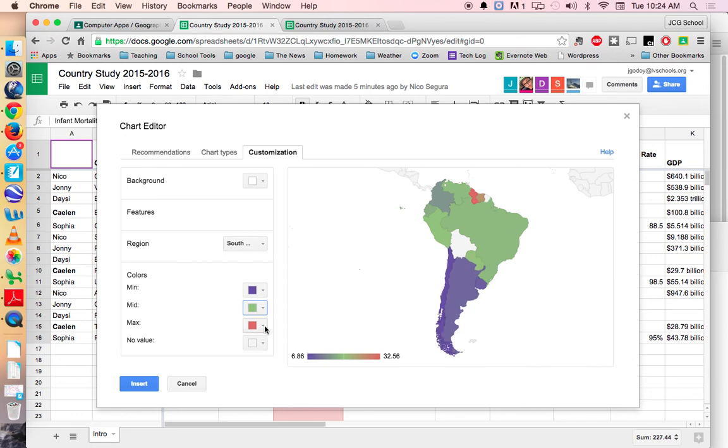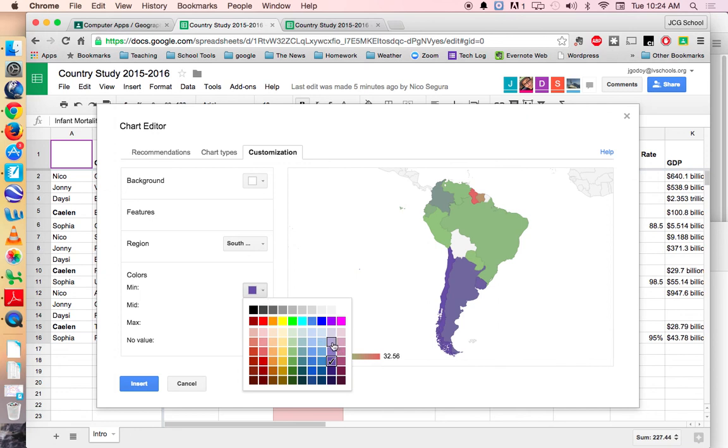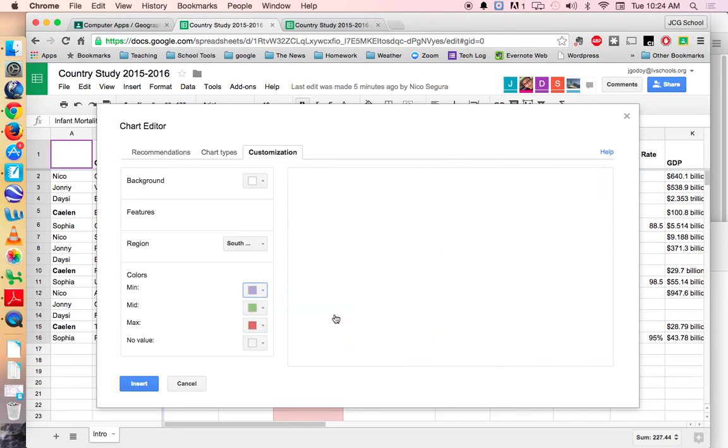So these darker colors, that's a little too dark. Godoy, how did you get yours like all like that? I only have circles. Oh, because you clicked on the wrong one. Oops. You gotta click back on the map.